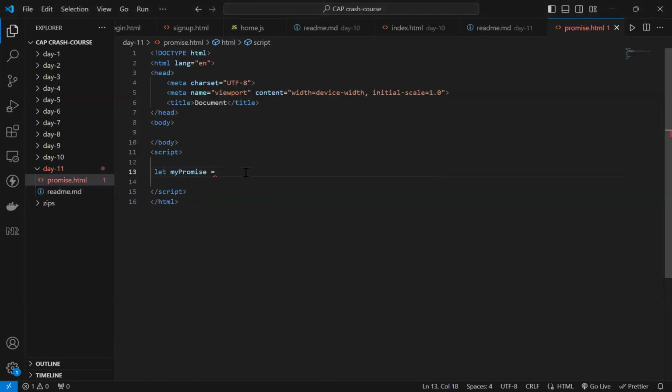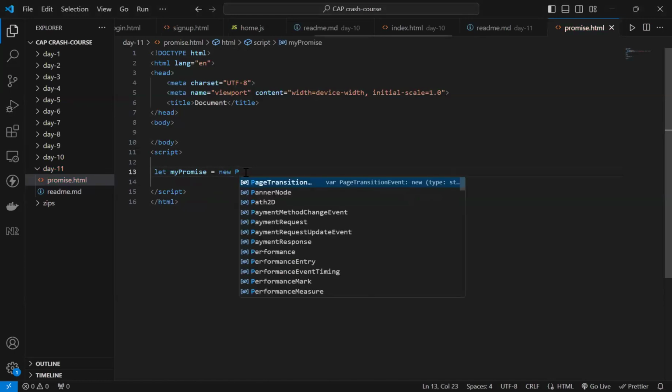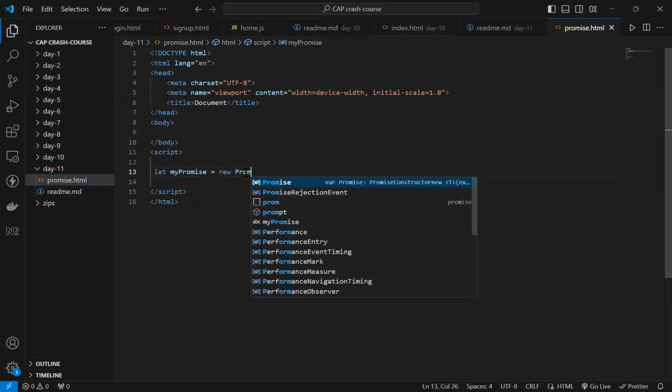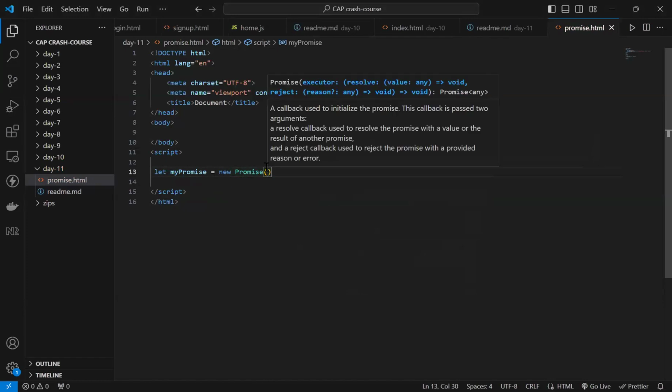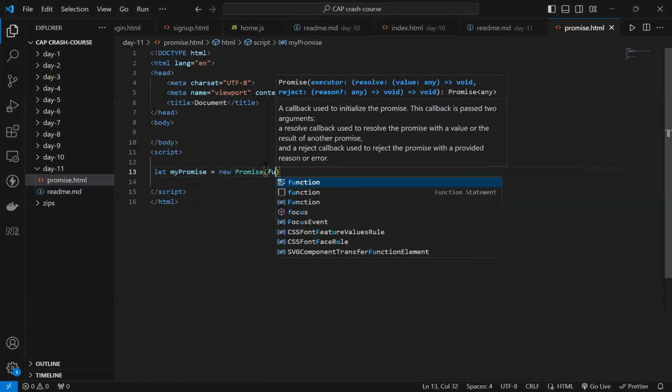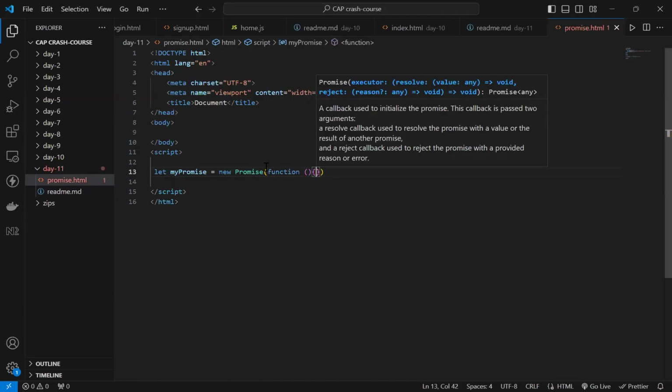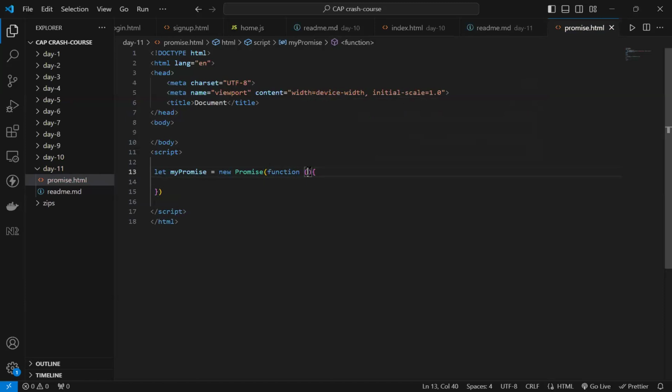So basically, what do we write? We write new, it's a keyword, and then we write Promise with a capital P, right? So Promise is again a method and it takes one parameter. Basically, it takes a callback function, right? So I'm going to pass a callback function, and this callback function takes two parameters, arguments.